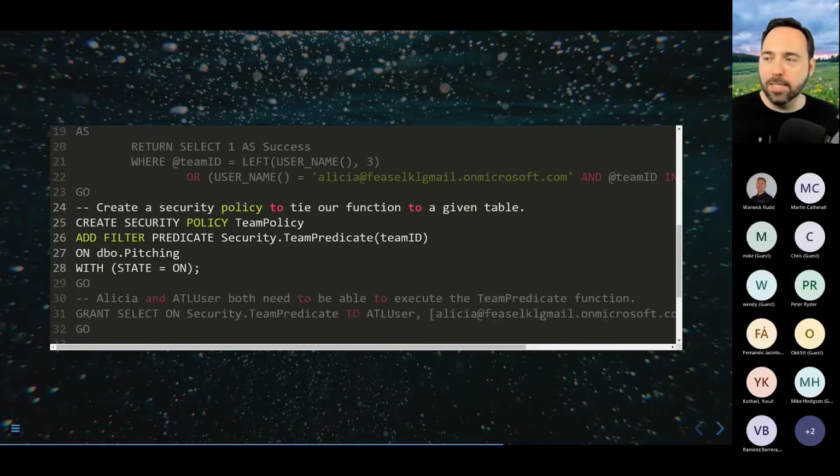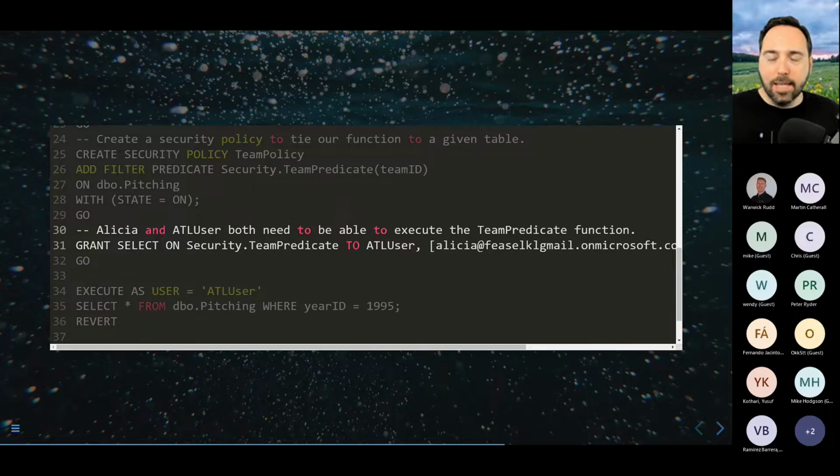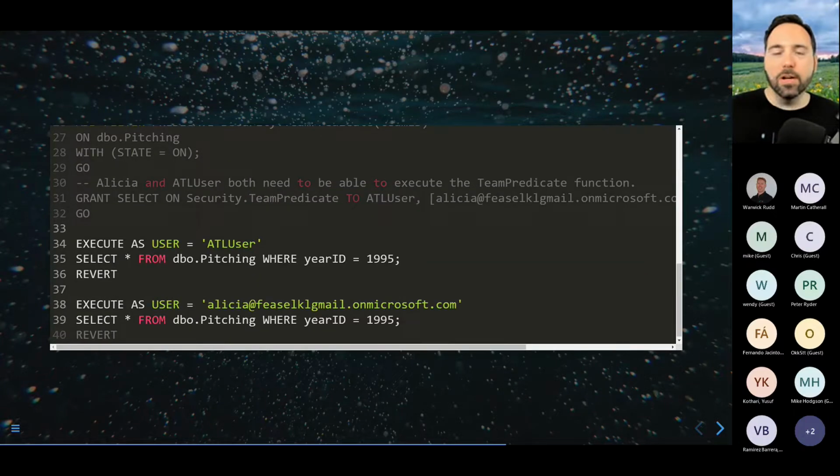And I'll create a security policy that says on the dbo.pitching table, use the team ID column that is on that table as our input and turn this on for row level security. Then we're going to grant select on the function team predicate to anybody who needs it. And that way, when Atlanta user queries the pitching table for the year 1995, they'll see their team's data. When Alicia queries that same table with the same conditions, she'll see data for 3 separate teams.